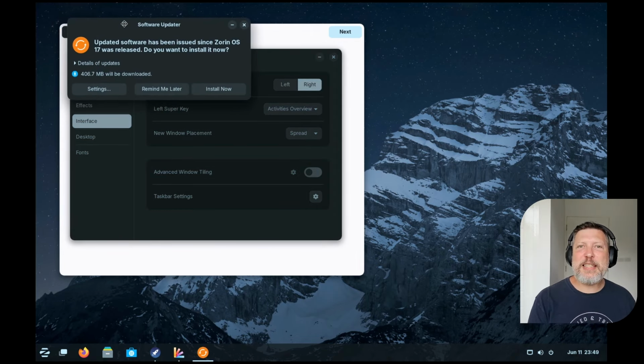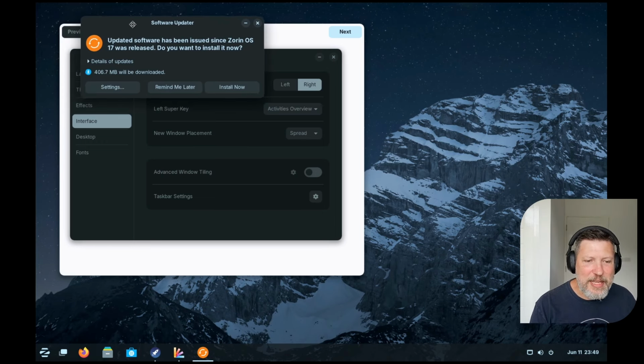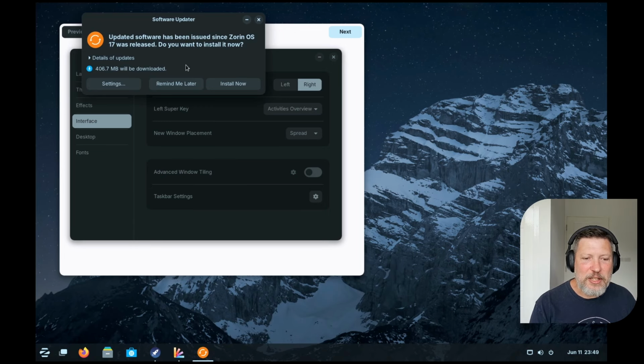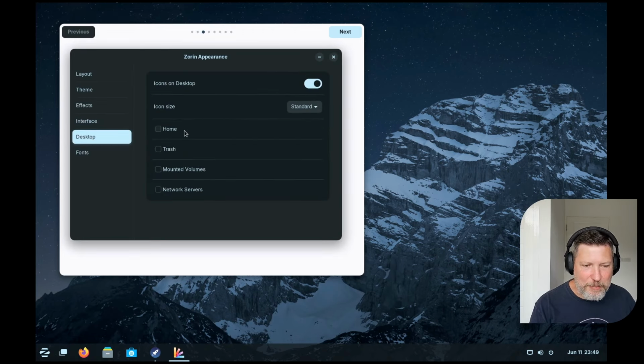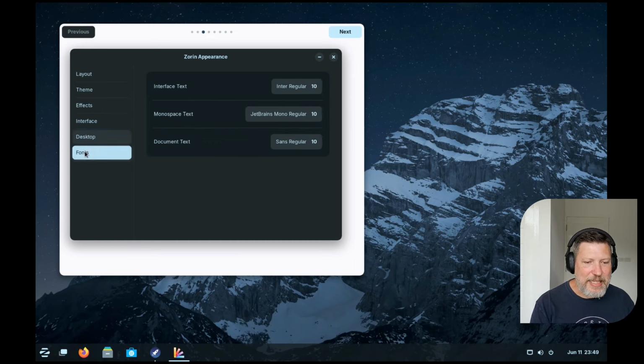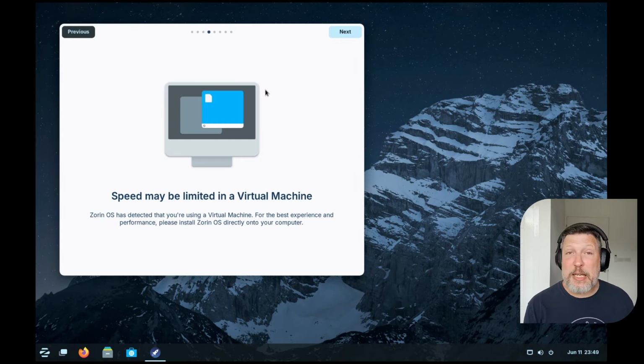Well, we still found some updates. The install process was a little slow for me, but we will run this software updater in just a little bit. I do like this. Remind me later. Desktop, you can add some icons on the home folder if you decide you want it, or you can just completely remove it and then adjust your fonts. It's letting me know, and it knows I'm on a virtual machine. That's interesting. But it's letting me know, hey, it's not going to be as fast as it would be if you were on bare metal, which is true.